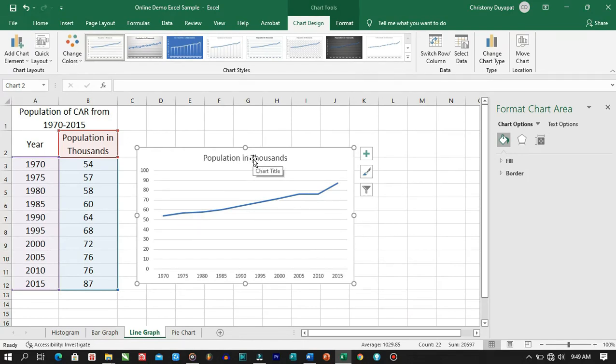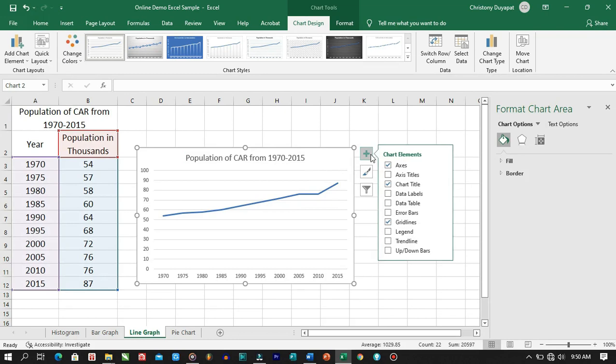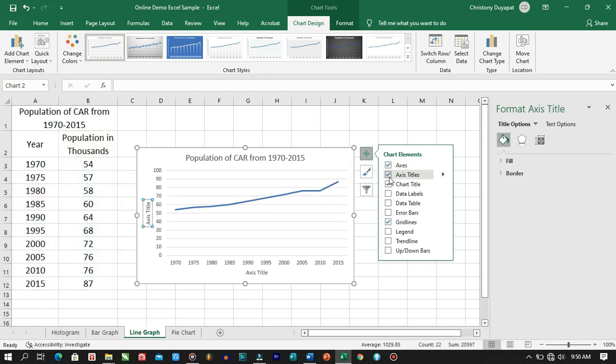So actually the title is not this one. So let's change the title. Population of Car from 1970 to 2015. And then there are other features here. If you want to put axis title, you just click this addition button here, and then you check the axis title. And now you can put titles to your axis.